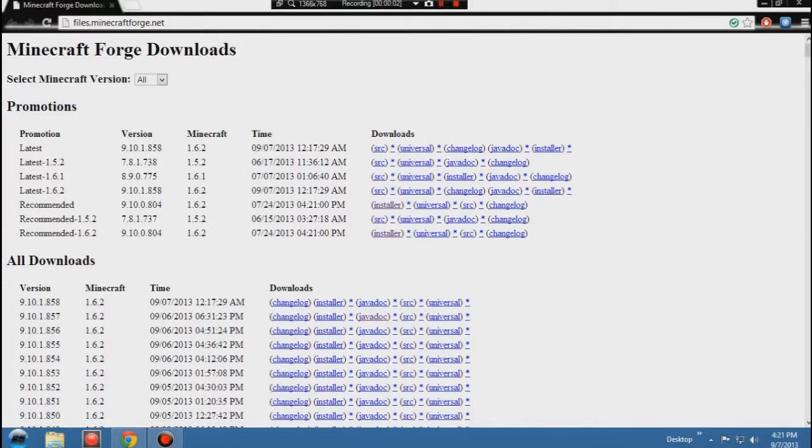Hello everybody, my name is Criteria Gamer and I'm going to be showing you today how to install Minecraft Forge for version 1.6.2. And I'm going to show you how to do this very simply and easy to do.